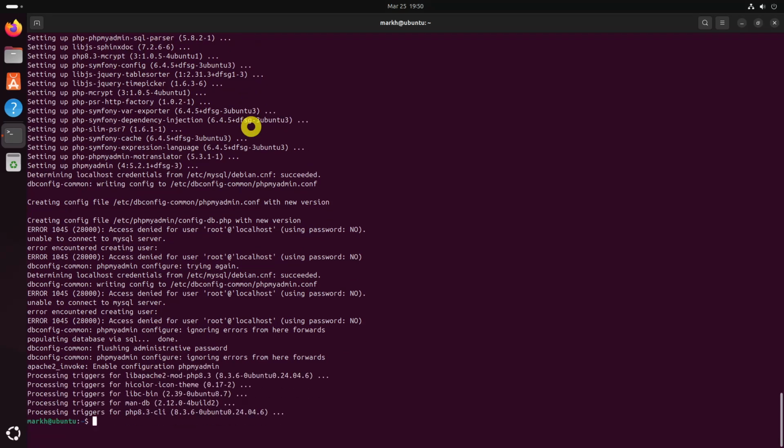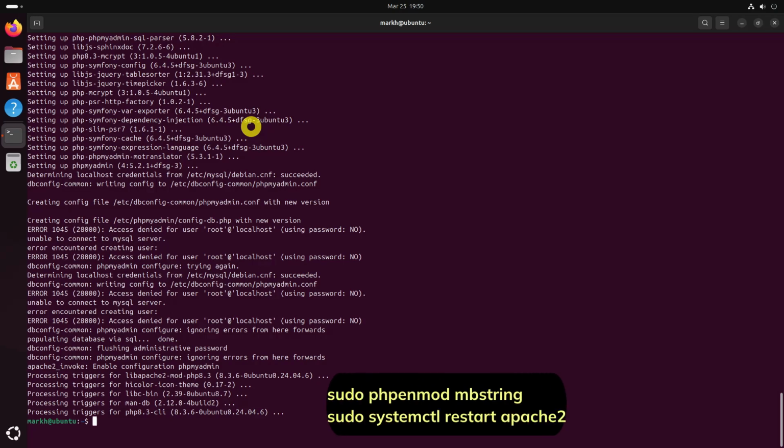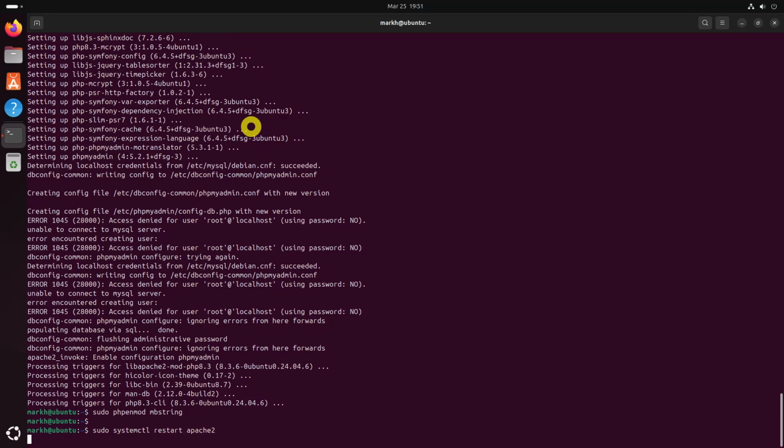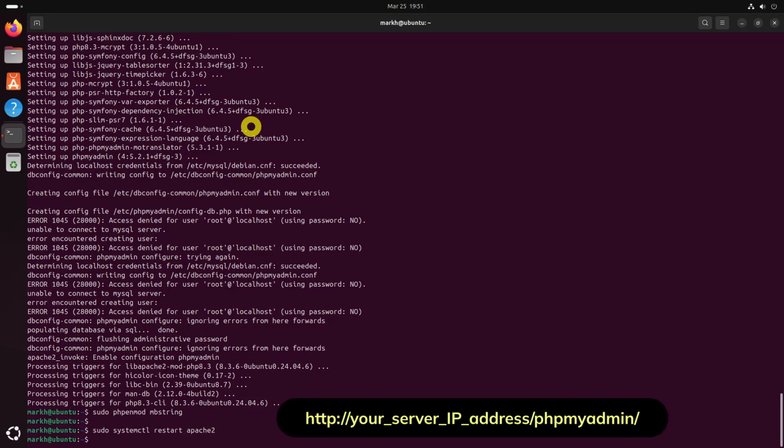After phpMyAdmin has been installed, you need to enable the necessary PHP extensions and restart Apache. You can access the web interface of phpMyAdmin using this URL.